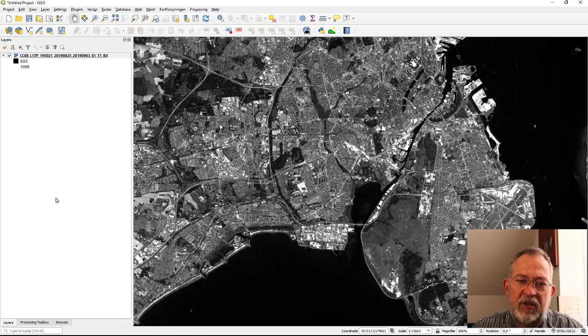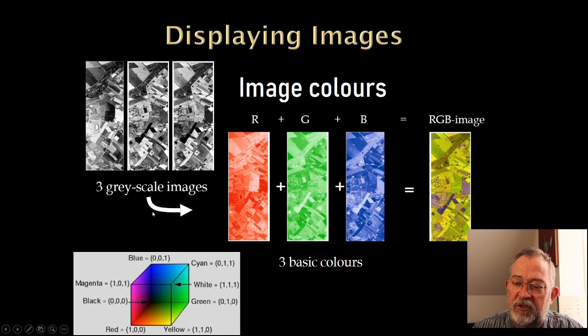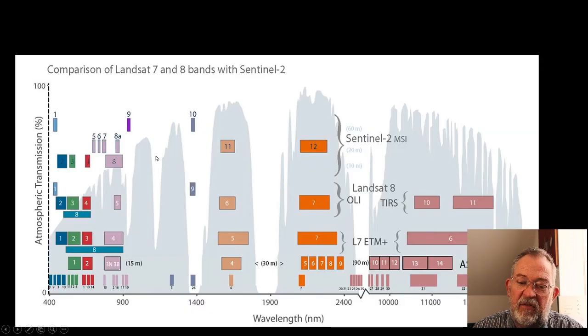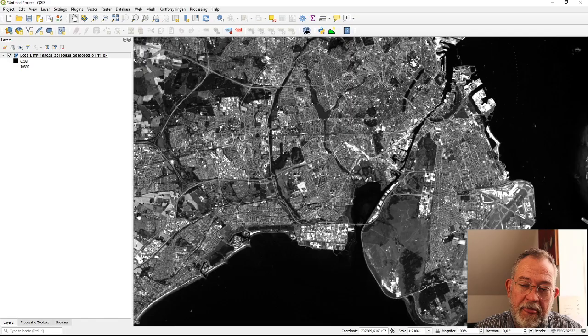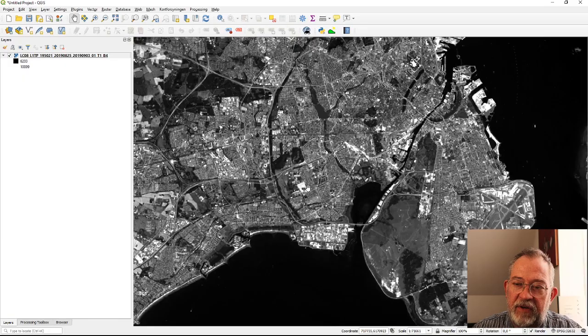Oh, we wanted a color image. So these are all our different bands. What we wanted to do was have a red, green, and a blue band. In this case, we have red 4, green 3, blue 2, and we wanted to load them into a common color image. It's not quite as we would expect.